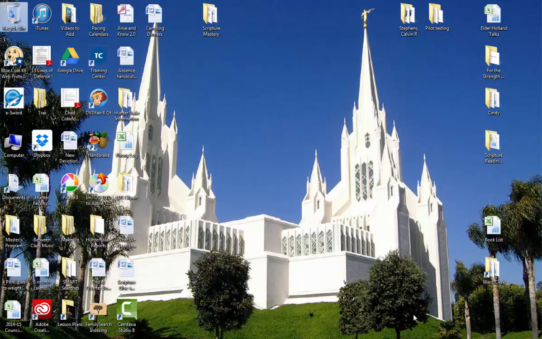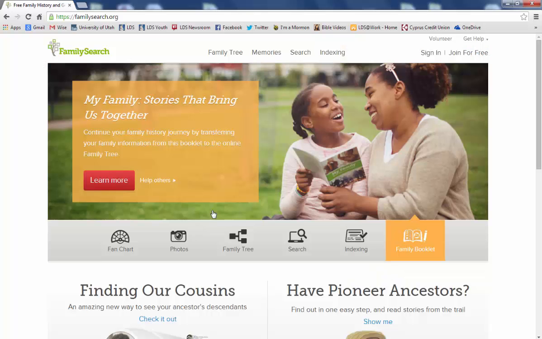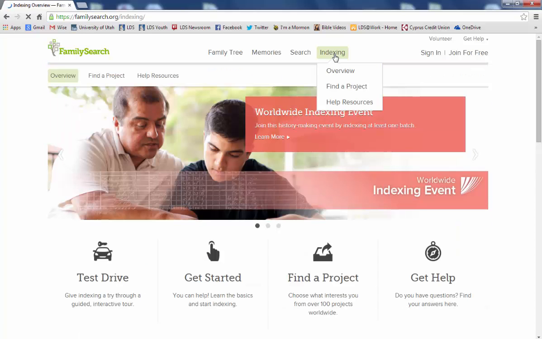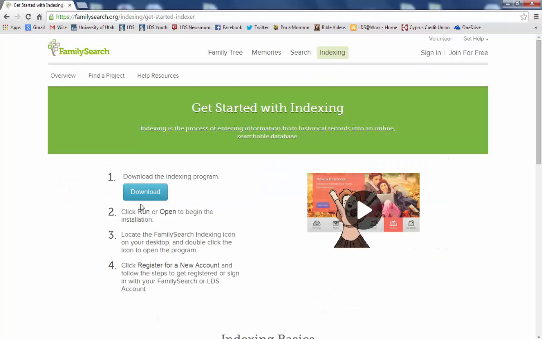In order to start indexing, because we've never indexed before, we're going to open a web browser and go to familysearch.org. When I get to familysearch.org, I'm going to select the indexing. Now that I'm on the indexing tab, I'm going to go ahead and get started because I want to get started indexing. And I'm going to download here the program.